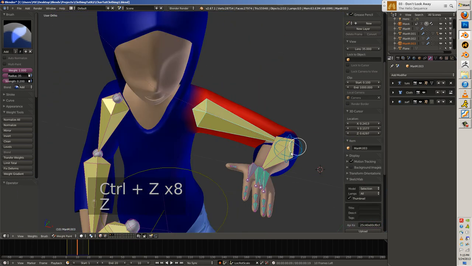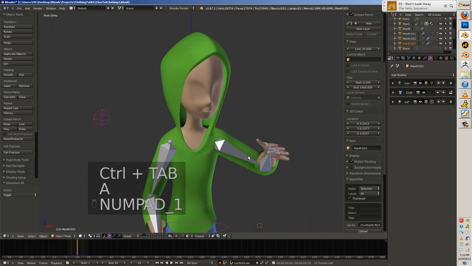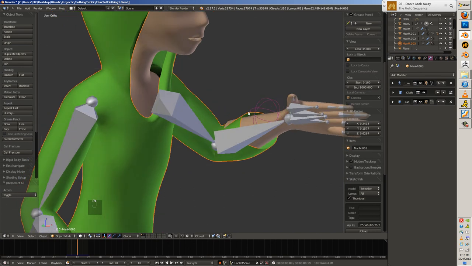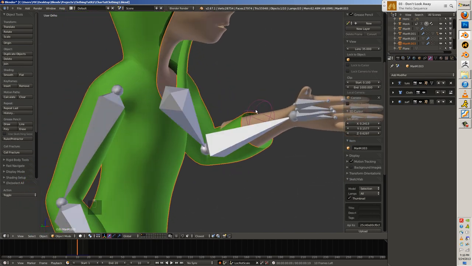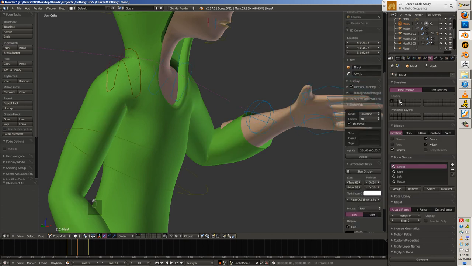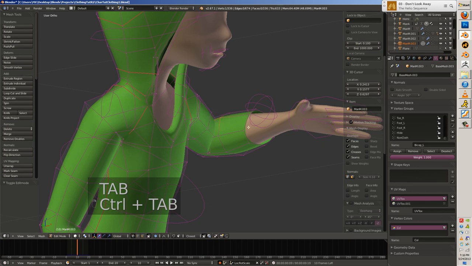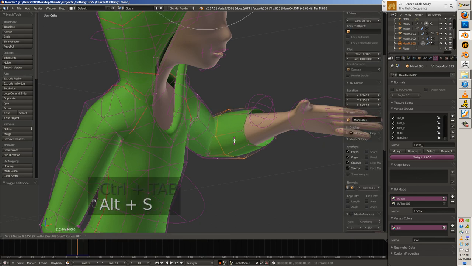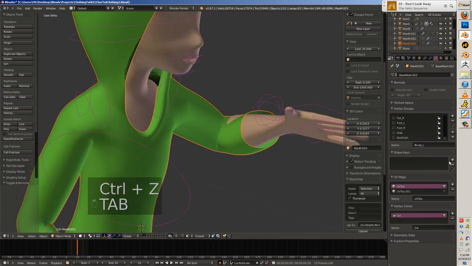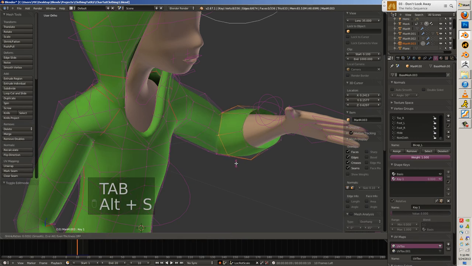Alright, so that comes to the next potential solution. Corrective shape keys. Corrective shape keys and fabric. I don't know how well that would go together. But here's to try. So we'll scale that up. Well, first, add a shape key for basis, and then a key one. Scale that up.